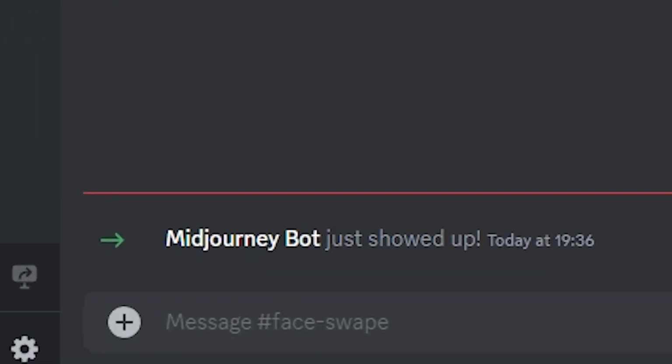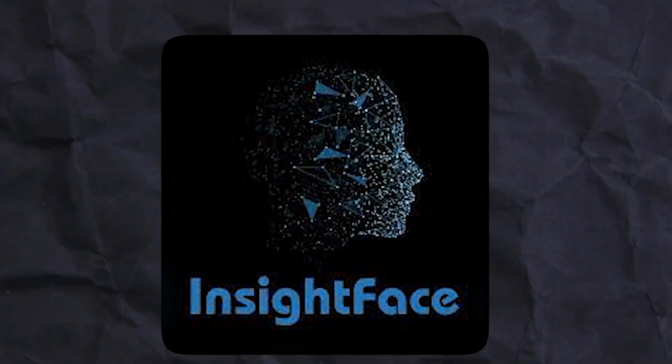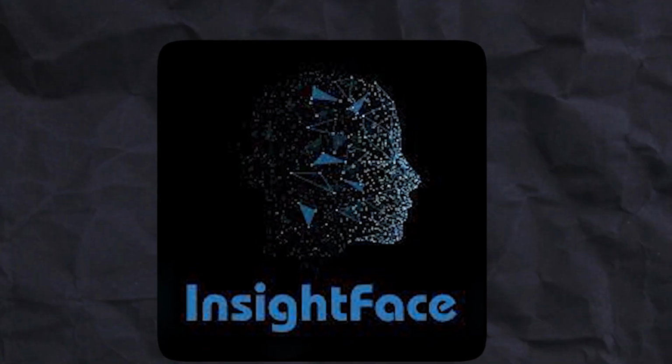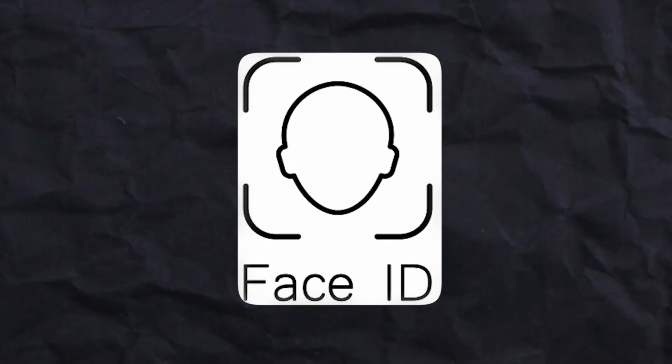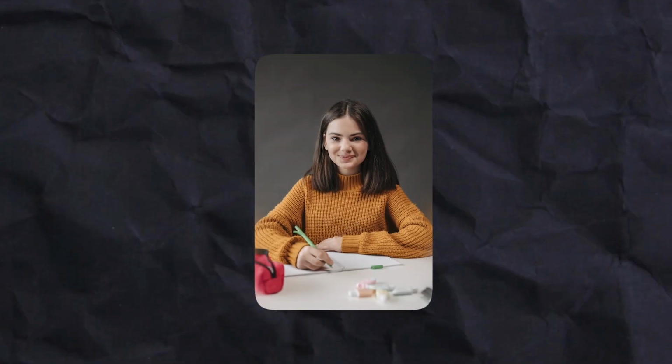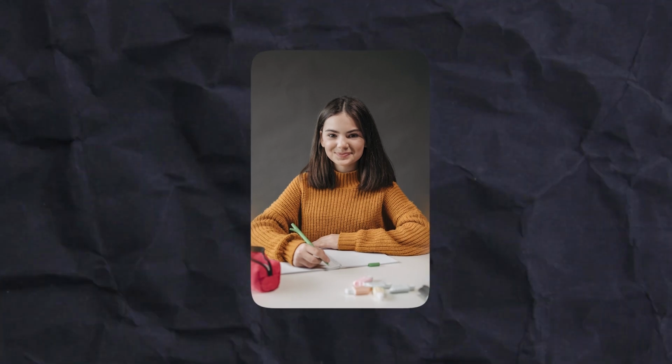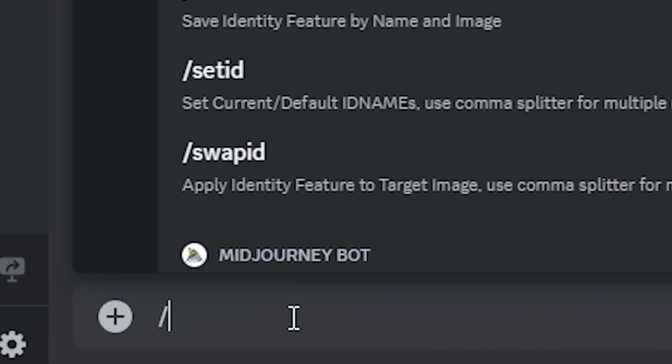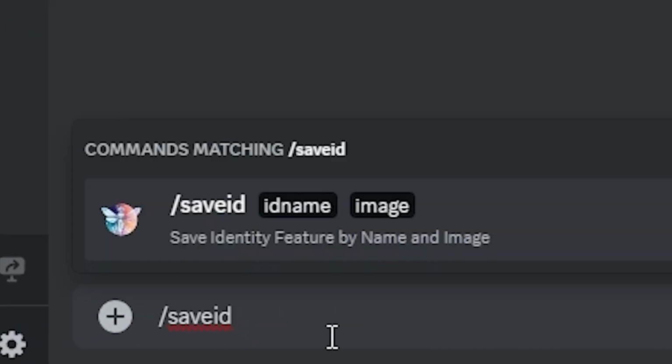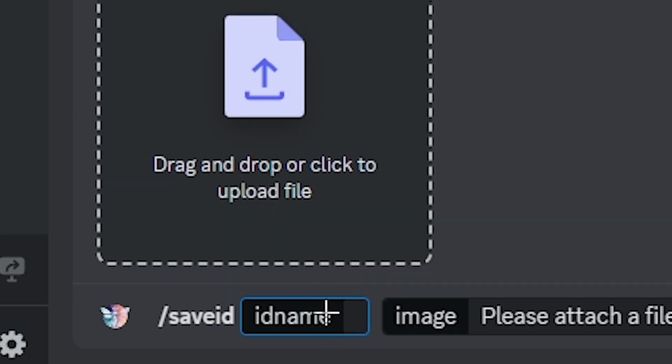See how this bot will open on your screen. Afterward, you'll need to invite the Insight Face bot to your server to enable the face swapping. Next up, you've got to register your Face ID. To do this, capture a decent front-facing pic, without glasses preferably, and put it in with the /saveID command. This will tag that face with a unique ID.